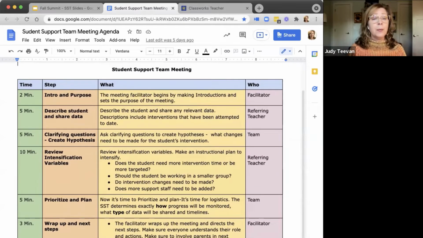Now, the first order of business is for the referring teacher to describe the student and share any relevant data and describe the interventions that have been attempted to date. So make sure that the data is parent friendly so that results are really clear and easy for them to understand. So next we want to move into clarifying questions.